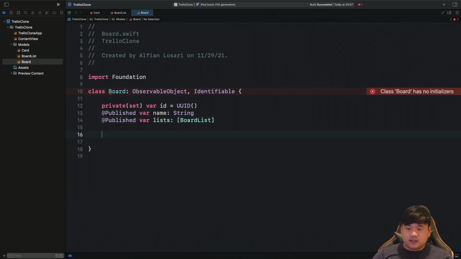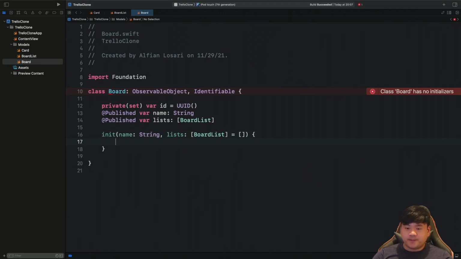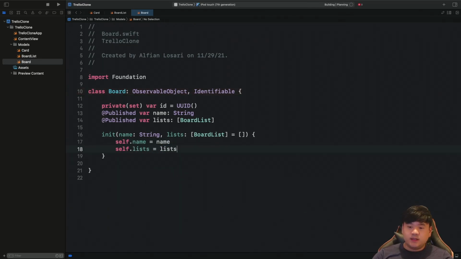Okay, let's create the initializer. For the parameters, we have name, String, and then lists, an array of BoardList. And then let's set the default value as empty. Let's assign the name to the name property as well as the lists. Let's try to build. Okay, the build succeeded. So we have created all the models for this app. Let's move on to the next task.